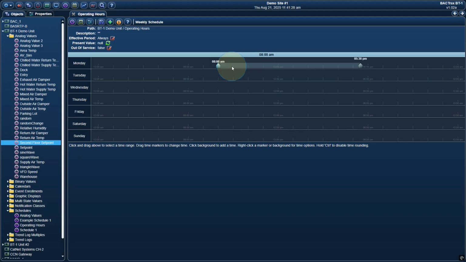If the mouse is hovered over the time markers, it will show the time and the value for that marker. To change the time, just drag the marker. Notice that the time changes by 5 minutes at a time. To change it by 1 minute at a time, hold the Control key while dragging.